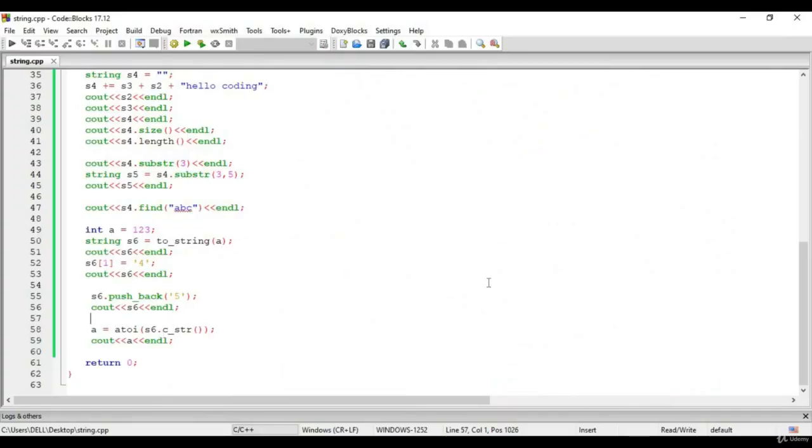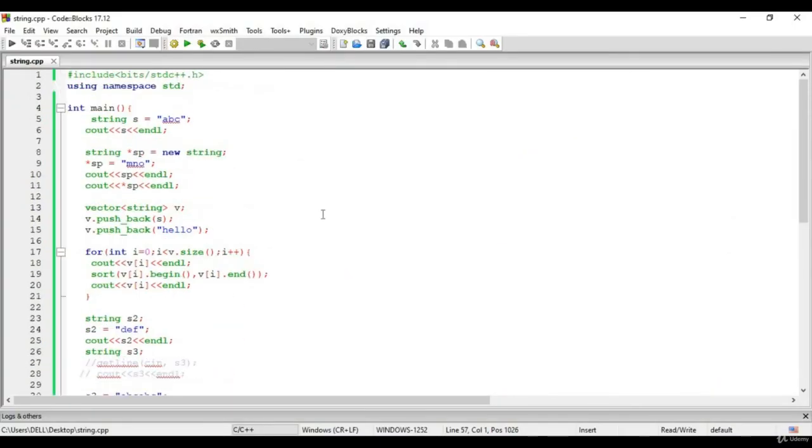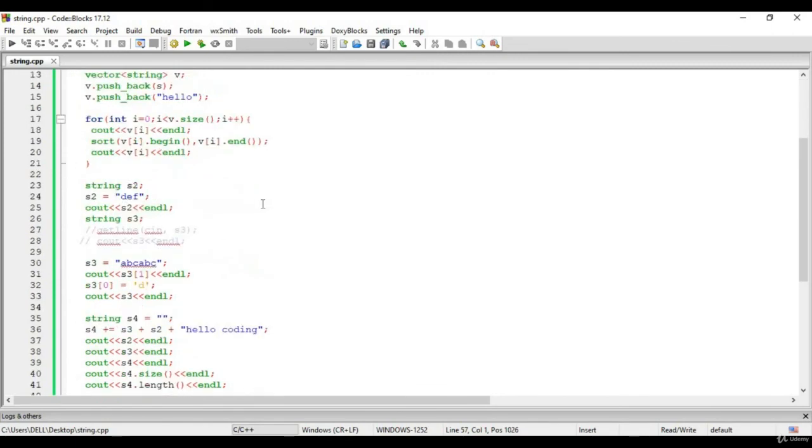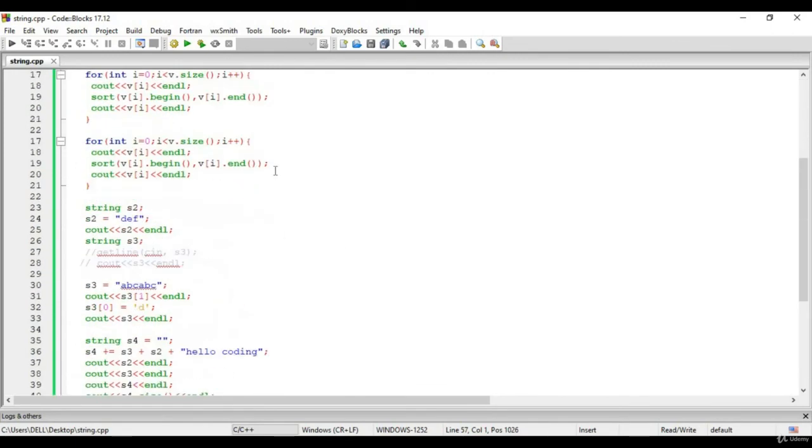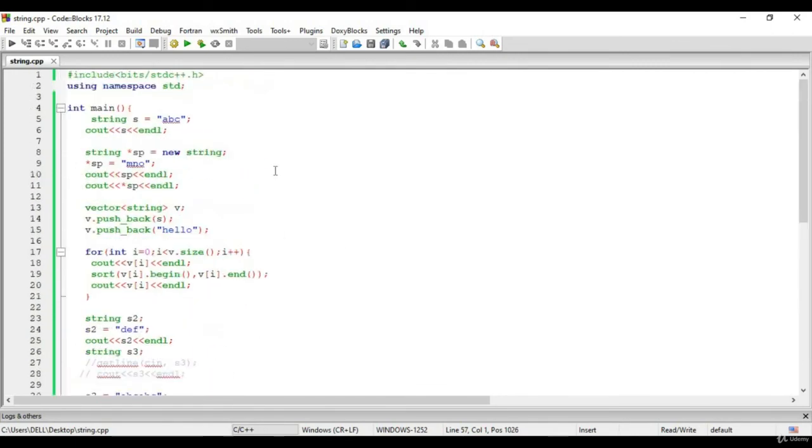So I think I have covered many functions of a string. If you have any doubt in any of these functions, you can ask me.